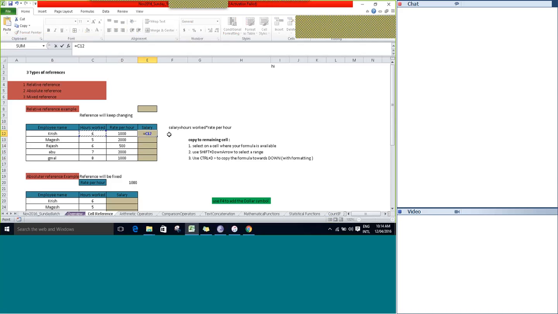C12 is mapped here. It is called cell referencing. Instead of providing the cell value, we are providing the address of a particular cell. So this is called cell referencing: referring the cell address of one cell in some other cell. This is called referencing in Excel.